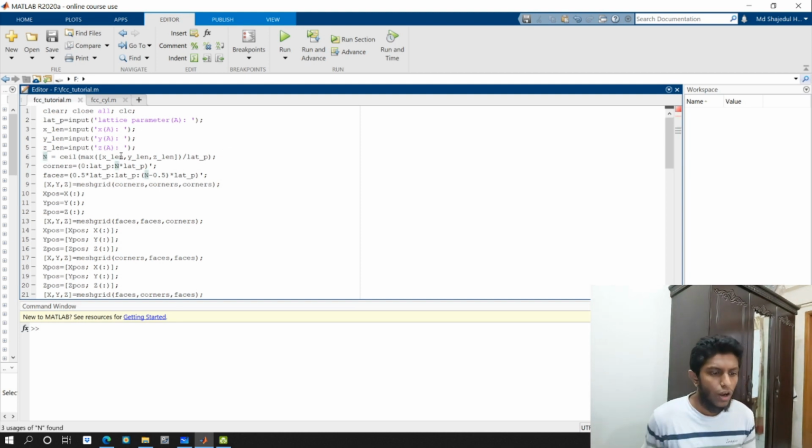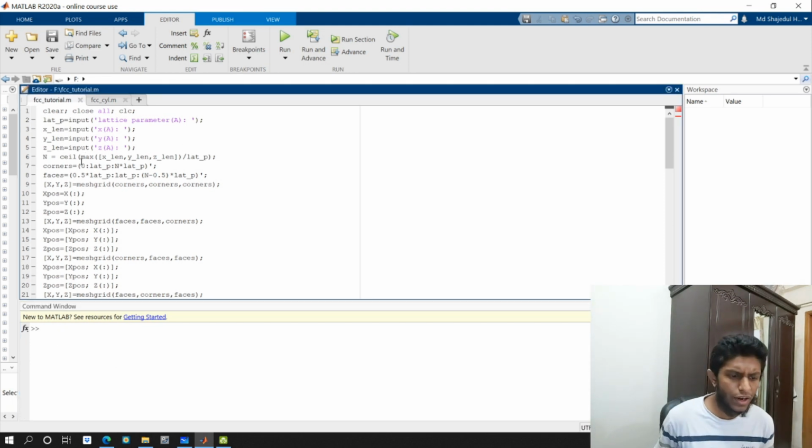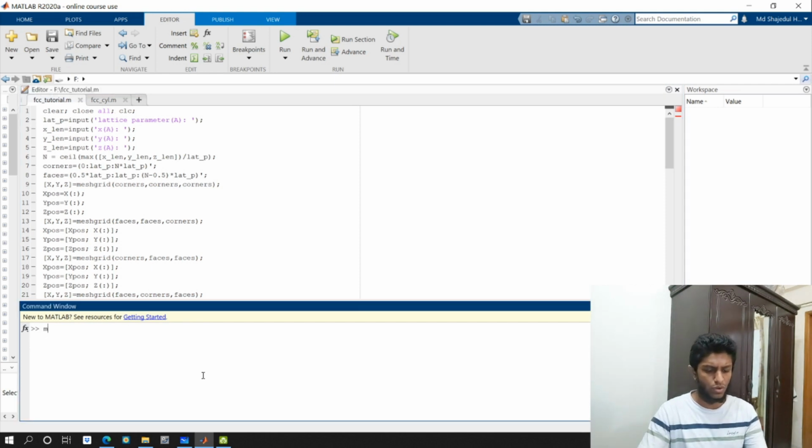Now n is equal to, what is this? n is equal to the ceiling of this, which is the ceiling function. What does the ceiling function do? It does something like this: ceiling of 2.5 is 3, ceiling of 2.1 is 3. You get the point. Now inside you can see max of xlen, ylen, zlen. This takes the maximum of these three variables. What max does is, for example, max of 1, 4, 5.